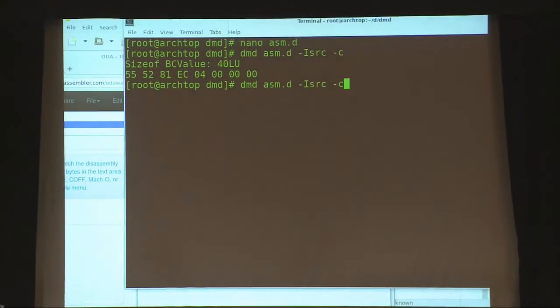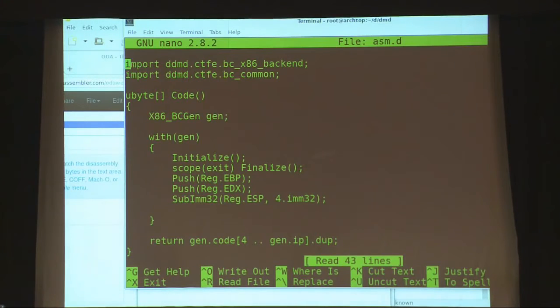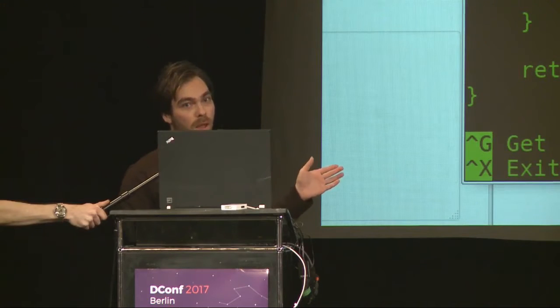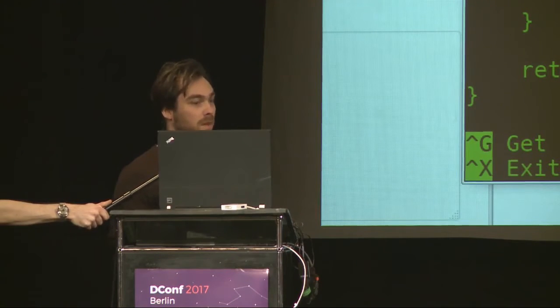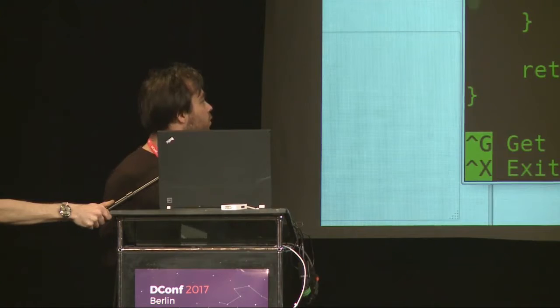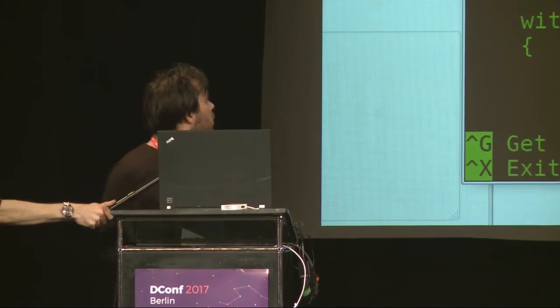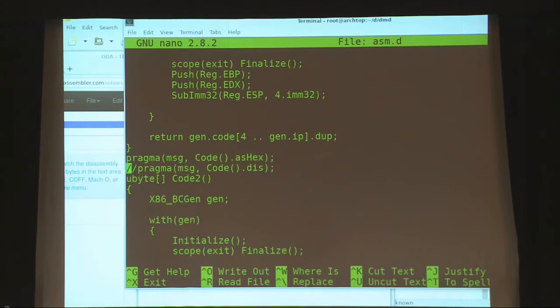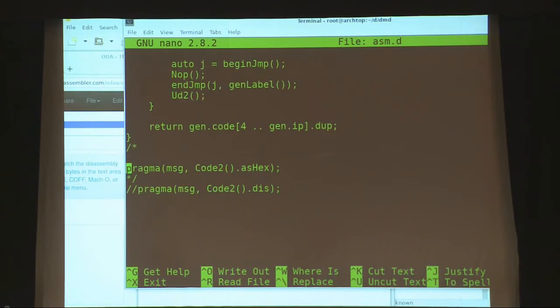Let's look at the file of what we should see. Yeah, that's what we want to do. Okay, now we can do something even cooler. When you write assembly, you have to remember where you do your jump fix-ups and stuff. We can do all that cool stuff at compile time too. And let me show you this.